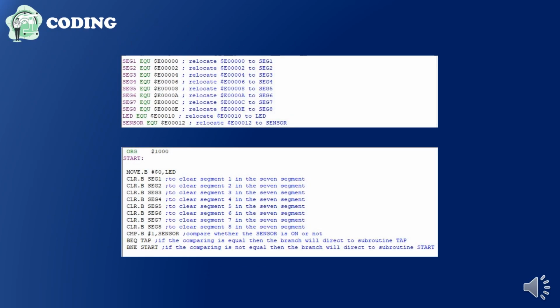For the coding part, the first part is defining the components such as segment 1 until segment 8, LED and sensor by relocating the addresses in the microprocessor to the components. For the main program, the origin is in address 1000 hexa. First is to make sure the LED does not turn on. Then, all the segments are clear so the display does not show anything.